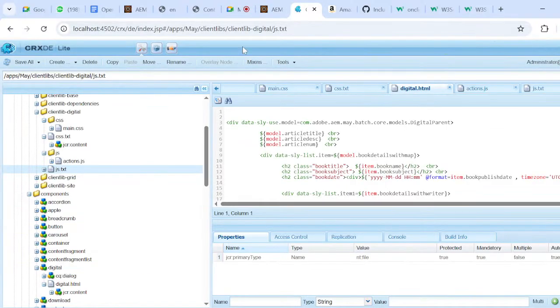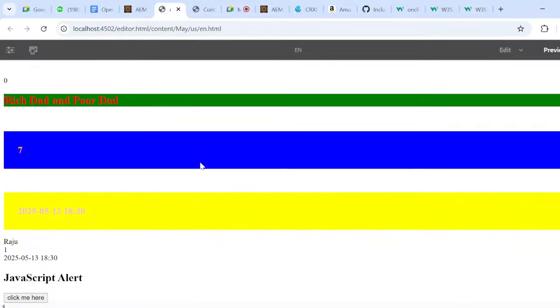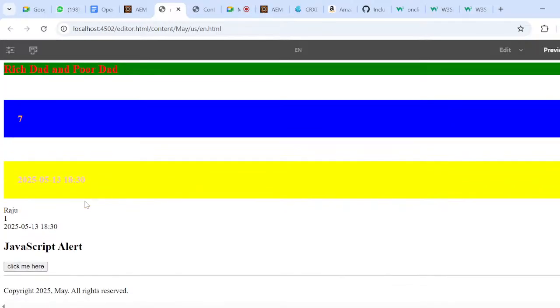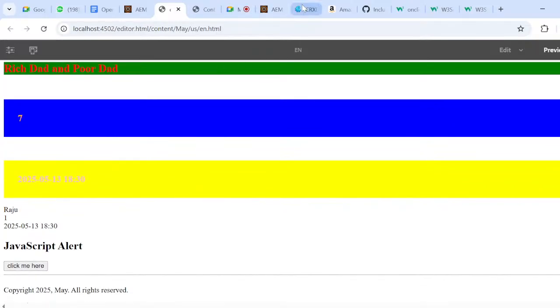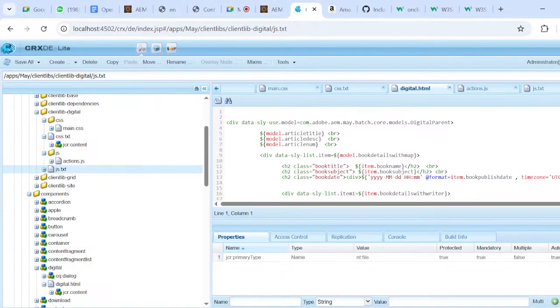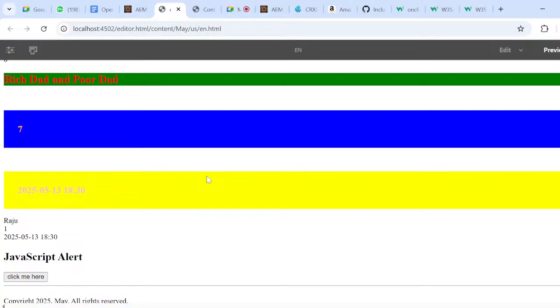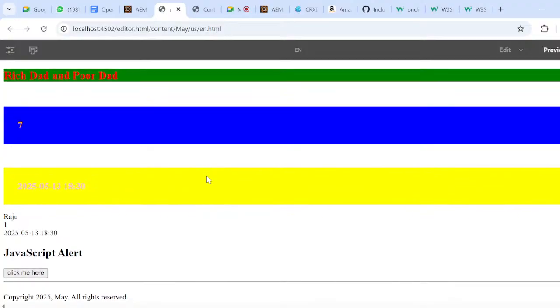So with this you can get clarity. There are two ways. Template level is the recommended way. That is called page policy. Page policy is the recommended one compared to a normal component include. I hope you guys are clear.